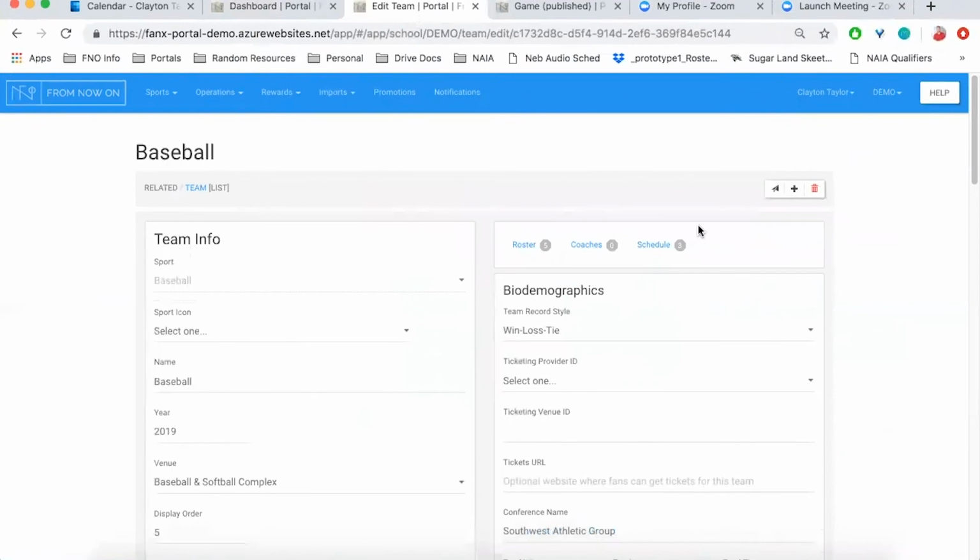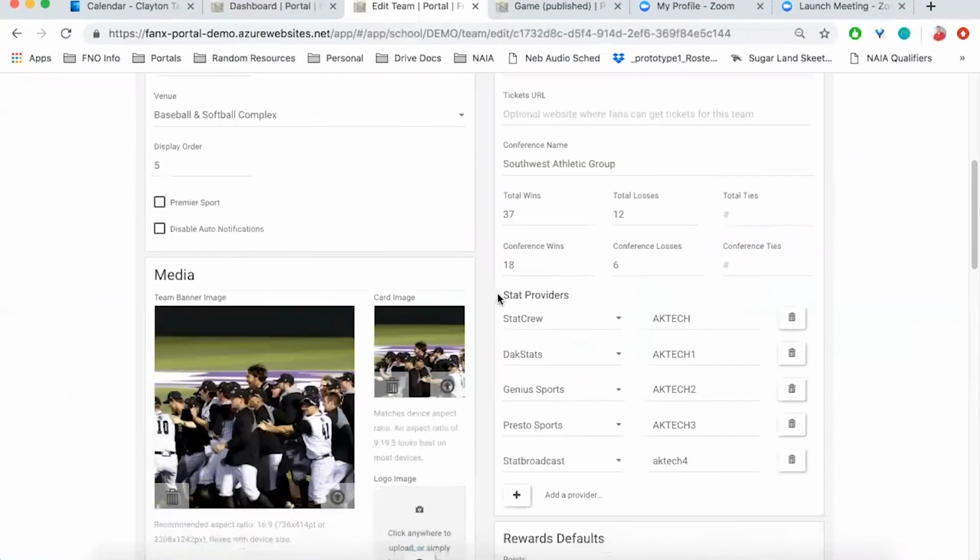And then on my baseball team here, this is where I'm going to see those stat providers. And if I find out that there's a new ID that we're going to be using, I can just pop in here really quick, select my source, and add the ID.